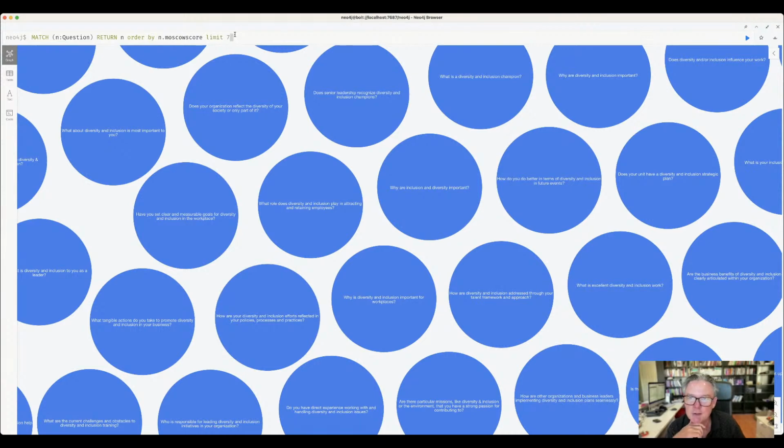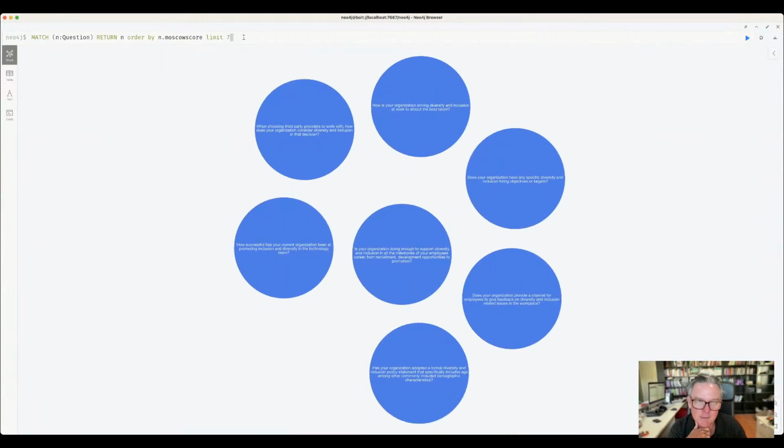Limit 7. So what we see here is the score itself. That's the priority score, the MoSCoW score, and I'm limiting it to 7. Hitting enter. There we go. These are the 7 most important questions to look at when you're dealing with diversity and inclusion. So when you're thinking about AI ethics, keep these things in mind. Make sure that you're taking care of all these areas, these staff members, these people, these parts of your organization.